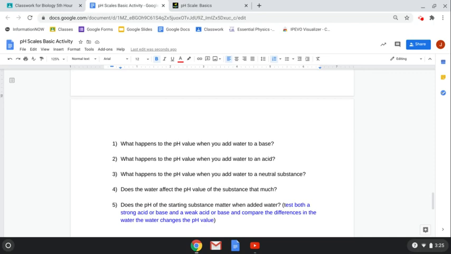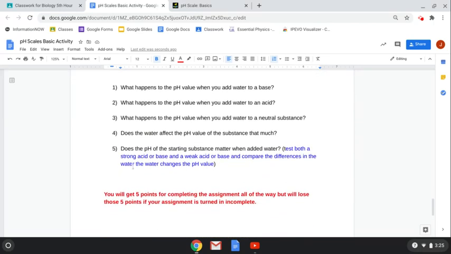to each one. And then the very last question is, does the pH of the starting substance matter when adding water? Test both a strong acid or base and a weak acid or base. So something that has, say I'm going to do a base for that, something that has a pH of like 13 or 12 would be a strong, and something that's around 8 would be more of a weak. So I'm going to compare what happens when I add water to each one.